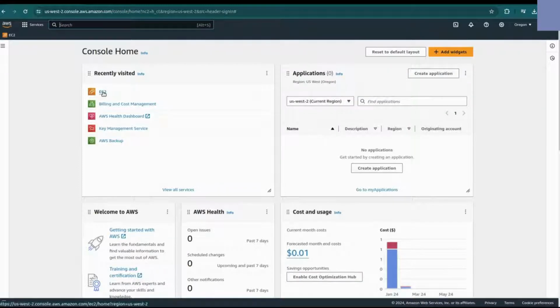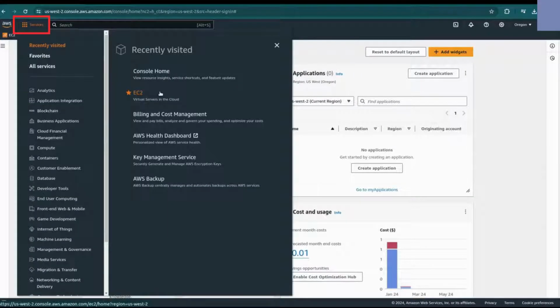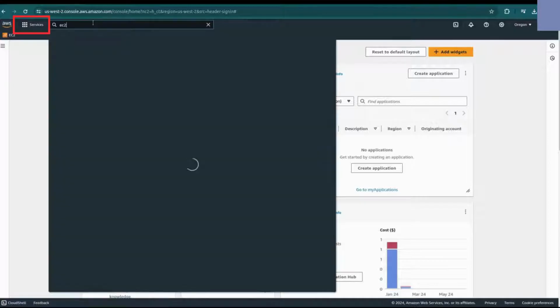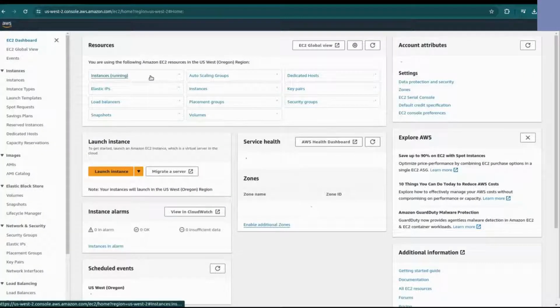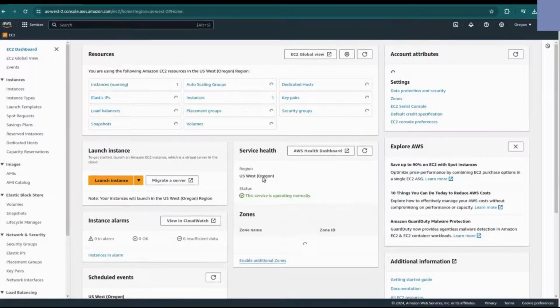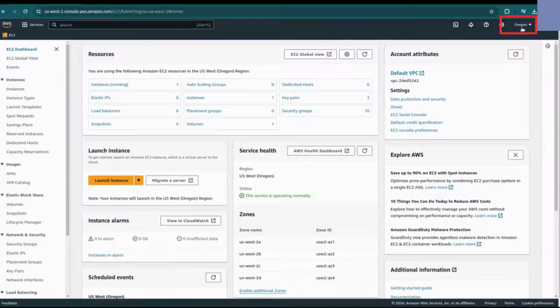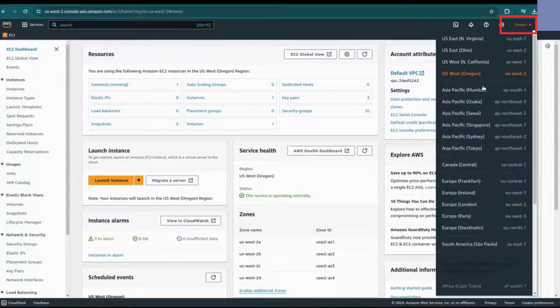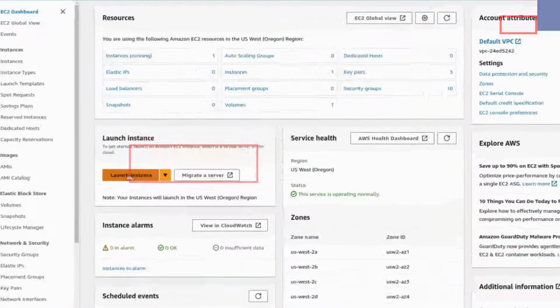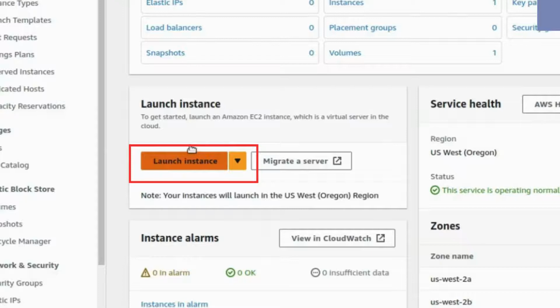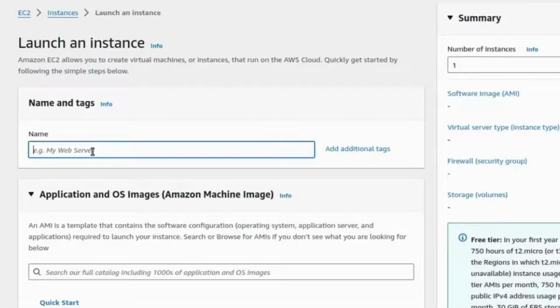So now we can either click on EC2 here if it shows it in recently visited. Otherwise, we can select it from services here, or we type it in here. So we type in EC2, we click on EC2. And here, the first thing you'll have to do is decide what geographical region you want to be in. So right now I'm in US West Oregon, and I have an instance running, but we can also launch a new instance by clicking launch instance here.